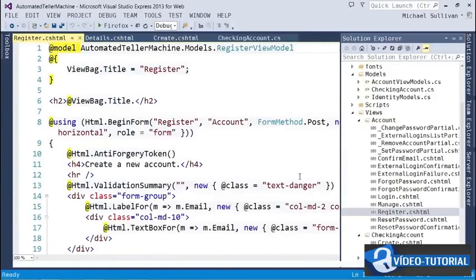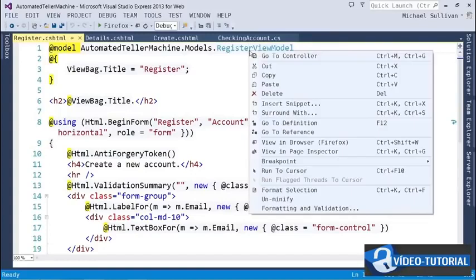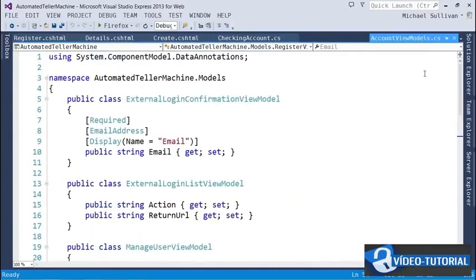If we look at the model directive at the top of this file, we notice that it doesn't refer to something like account or member, but RegisterViewModel. The RegisterViewModel is a model that we use exclusively to deal with the registration form, and not one that will ever be persisted to the database. If we right-click and choose Go to Definition, we see that this is defined inside the AccountViewModels file. This file contains several view models that are related to user account functions.